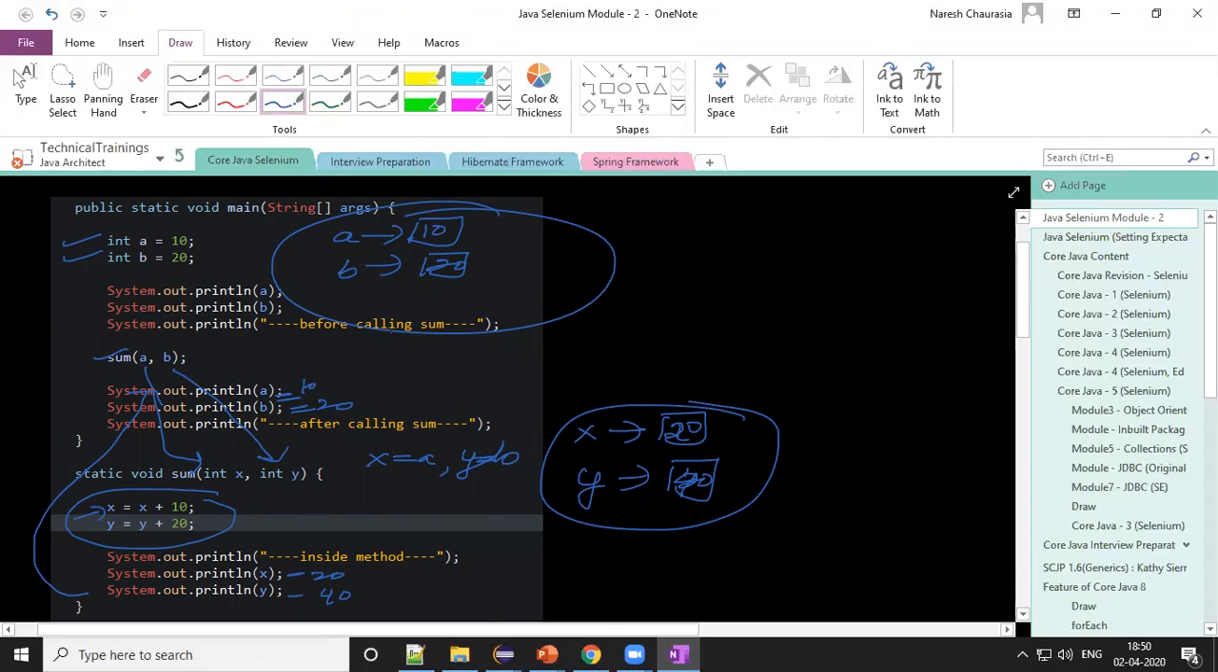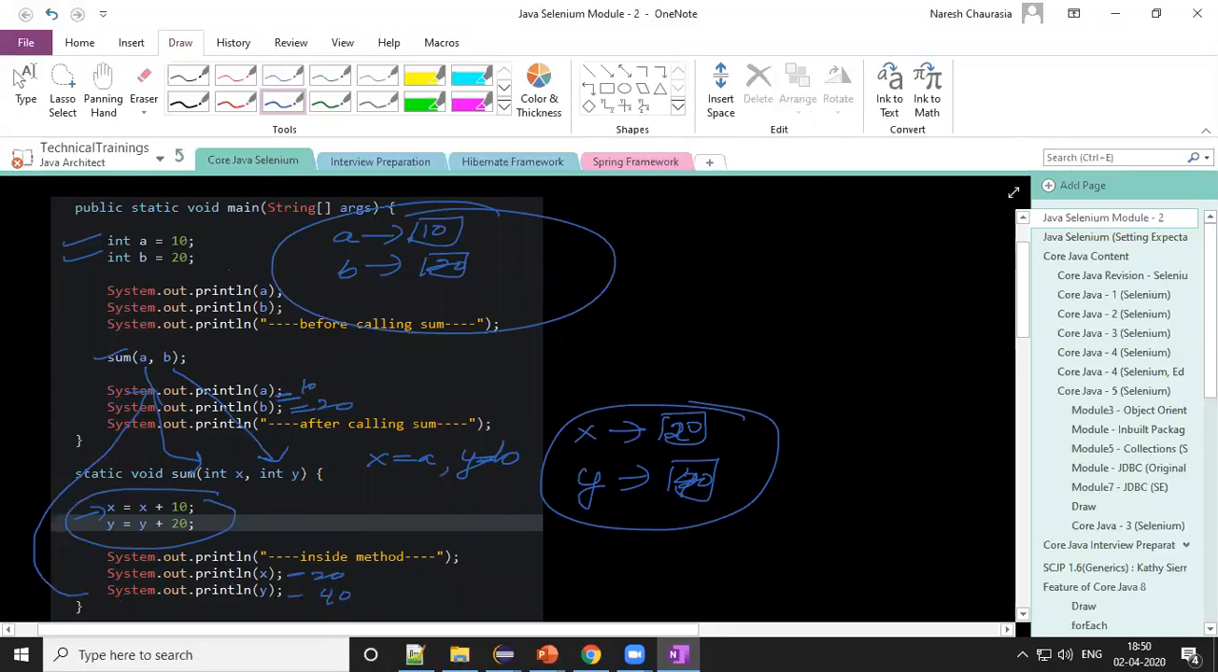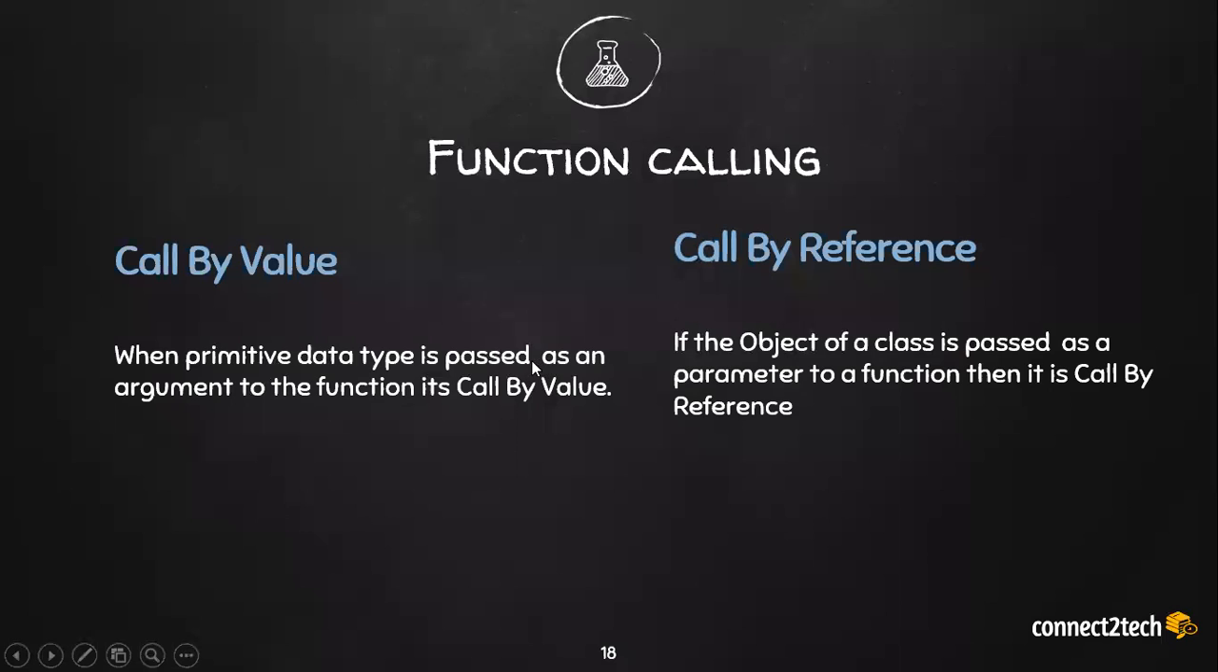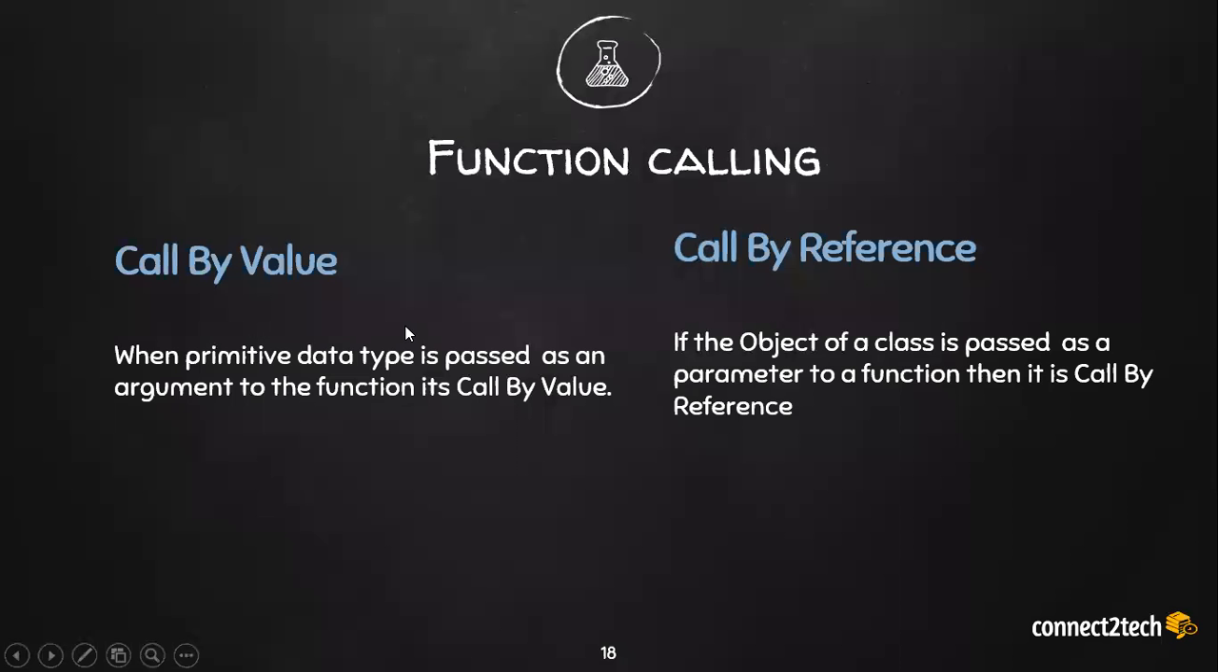This concept is basically known as call by value in Java. So whenever we are passing a primitive data type, a is a primitive integer, b is a primitive integer, so whenever a value is passed to a function, and if the value is primitive, then this concept is known as call by value. And in the case of call by value, if you make any change to the values within the method, like sum here, it will not impact the original values, which are a and b. So this is how the concept of call by value works in Java.